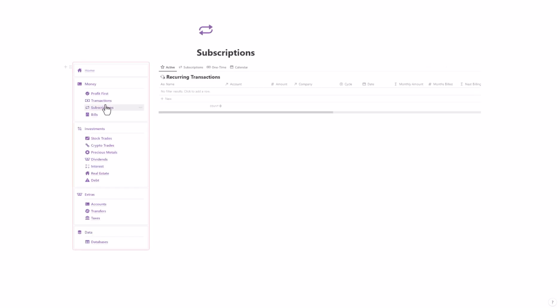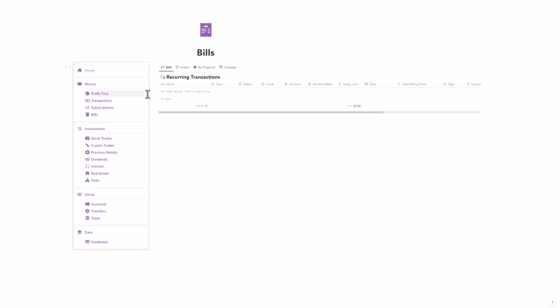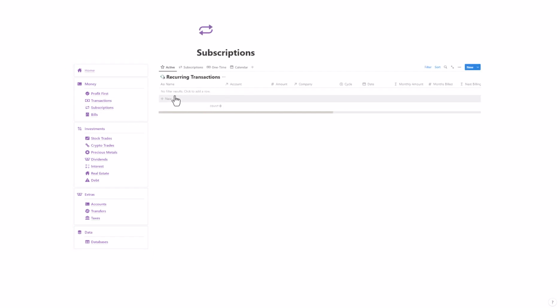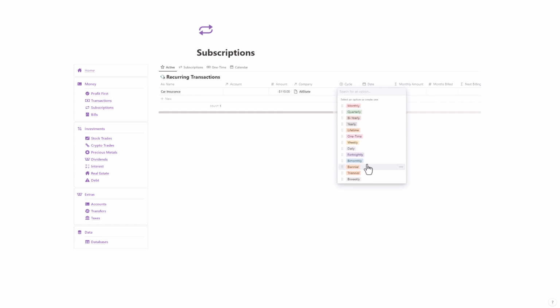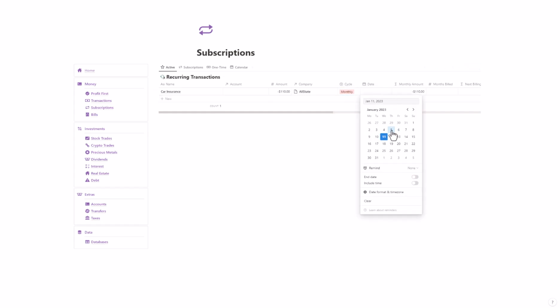Let's go next to subscriptions. Subscriptions and bills read from the same database, which is recurrent transactions. The way it works is you put a recurrent transaction in once. Let's say you pay car insurance. For the amount, you put something like $110, the company Allstate, and the cycle you can pick from the list. This is a hard-coded list, and I suggest you do not update it. Let's say you pay monthly and your due date is on the 5th.